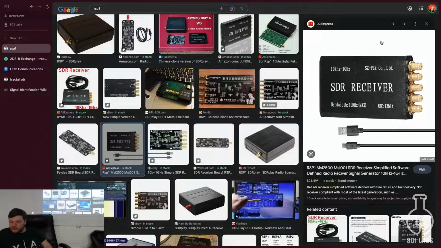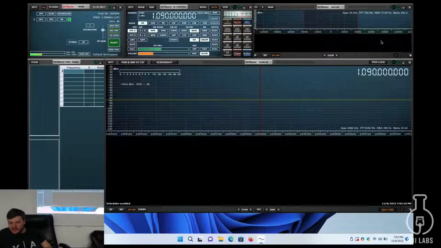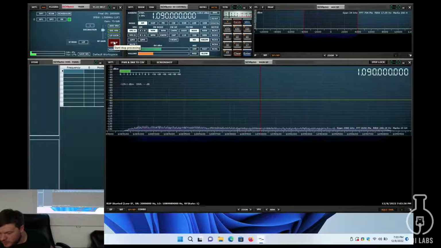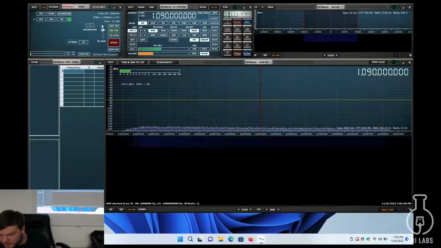Most of the general receive stuff, like SDRplay, will work. This is SDRplay's SDR Uno. This is SDRplay's software that goes with their things. It's a little weird. I don't like it as much as SDR++. But in this one specific instance, we're going to use it for ADS-B, and it's going to be lots of fun.